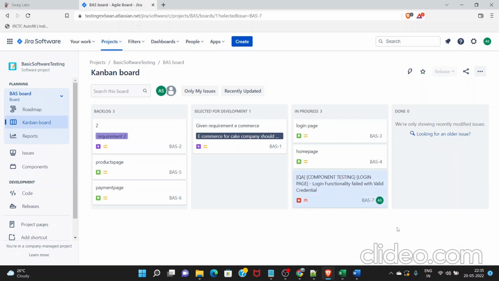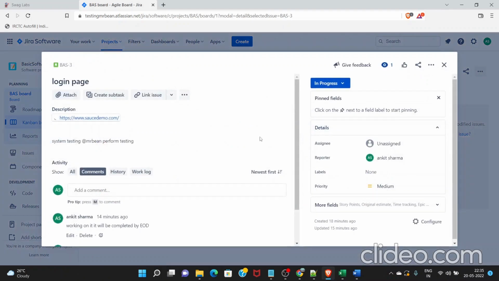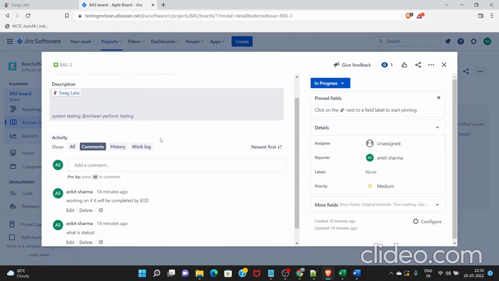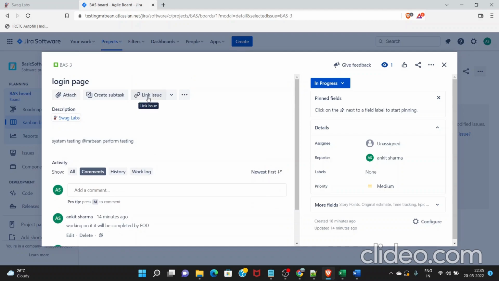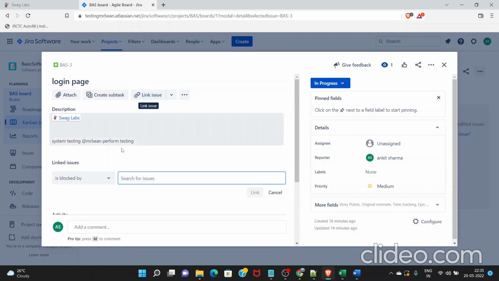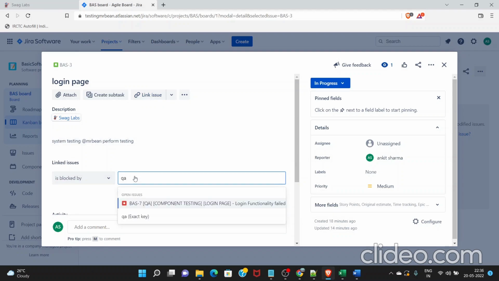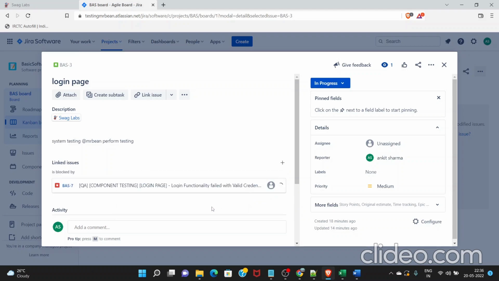So once it comes into the in progress status, what you have to do is basically go to the login page, because this issue is related to the login page, right? So you go to the login page, you open this and here you can just link the issue. You see here is a button, you just click on this link issue and you search for your issue. So when you search, you will see that this is the defect. You just click on this and link it.